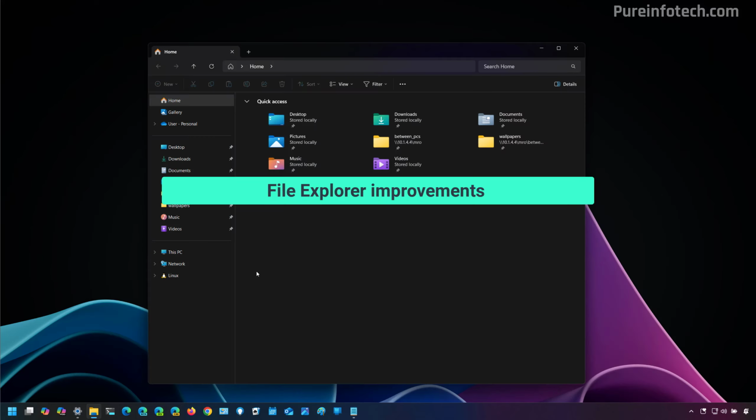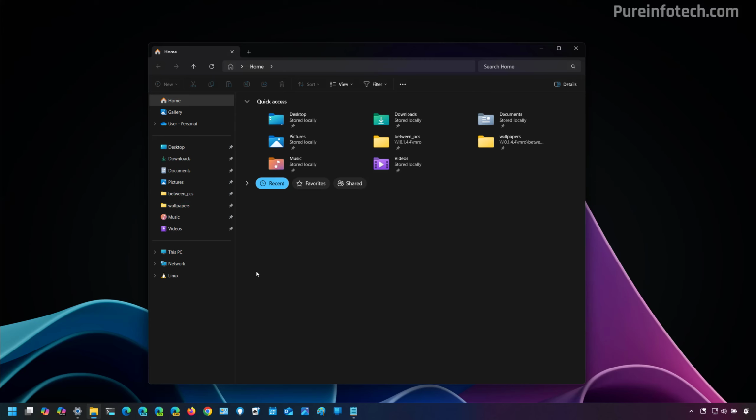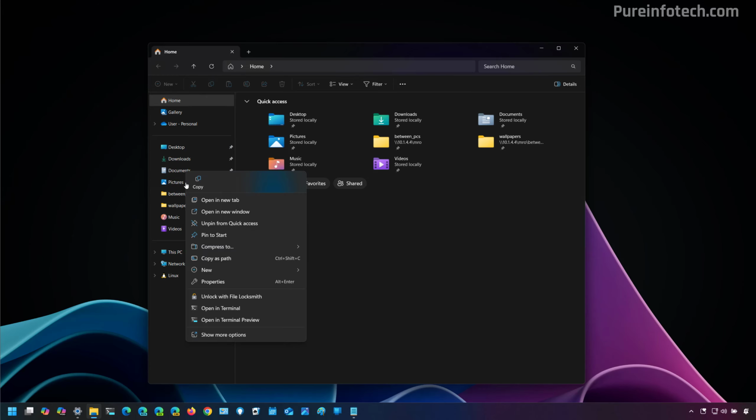Microsoft is also working on a number of changes for File Explorer, and the ones that stand out are the upcoming improvements for the context menu and tab system. For example, now the context menu has been updated when right-clicking an item on the left navigation pane, and you will see that now we can find a new item that allows us to create a new folder in the location that we open the context menu.